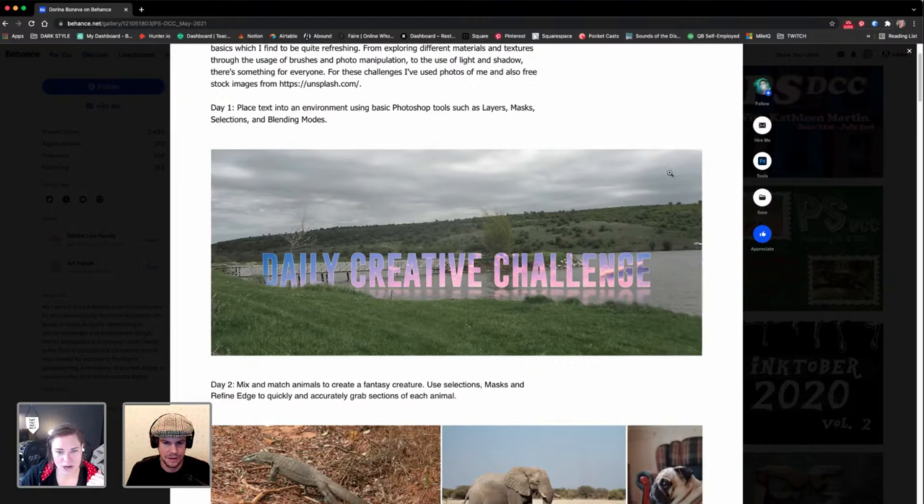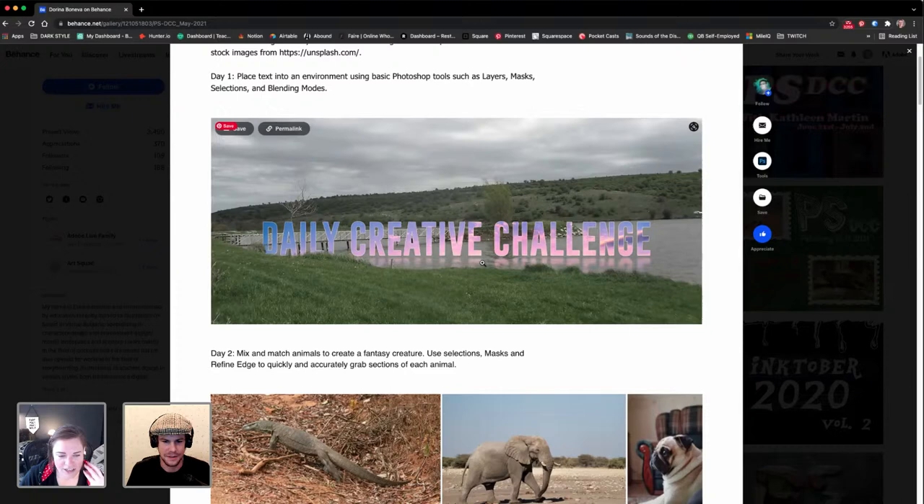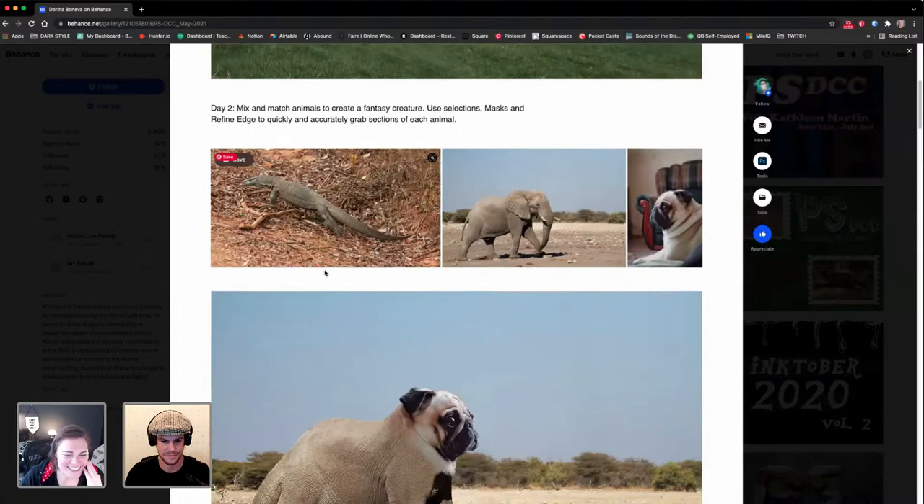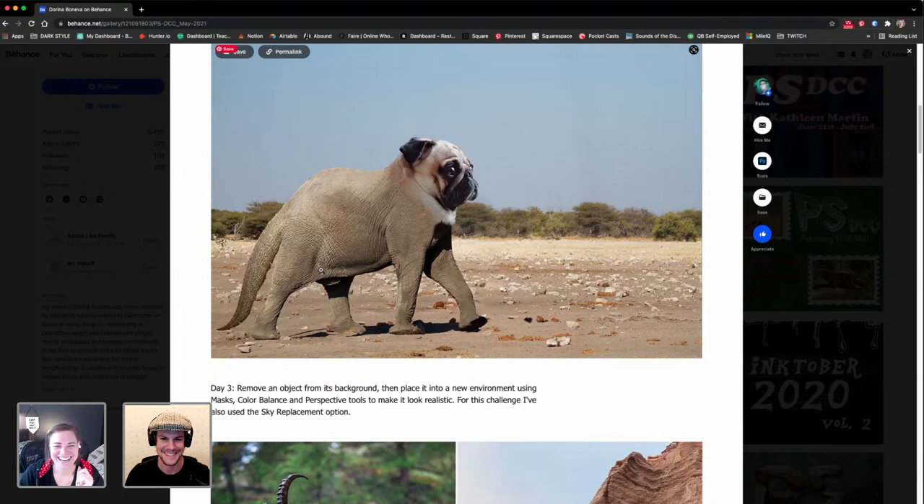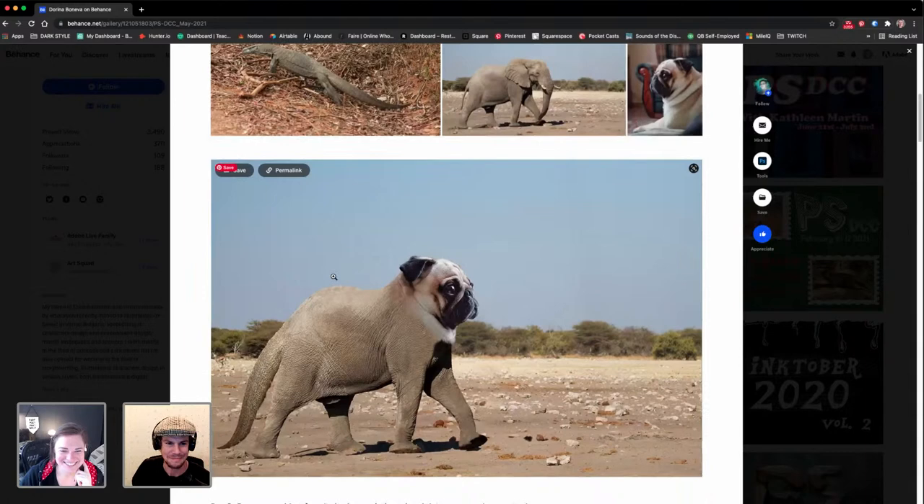Look at that. Cool. They even got the reflection really nice. Day two, mix and match animals to create a fantasy creature. That's a good one. That would be terrifying to watch a pug run towards you. But it'd also be so cute. Gonna boop the nose.